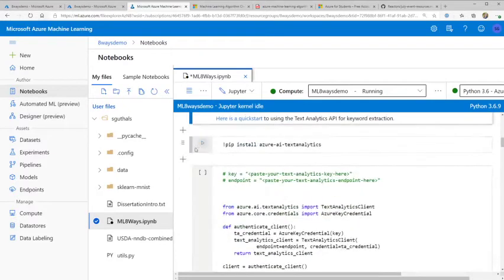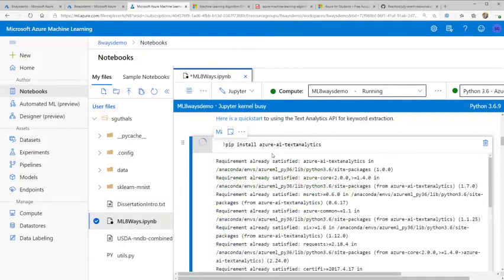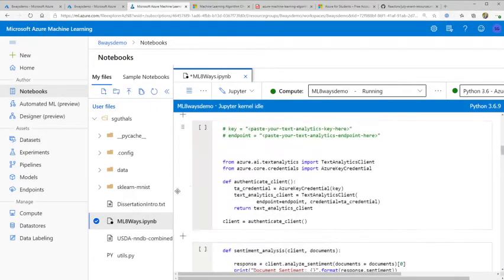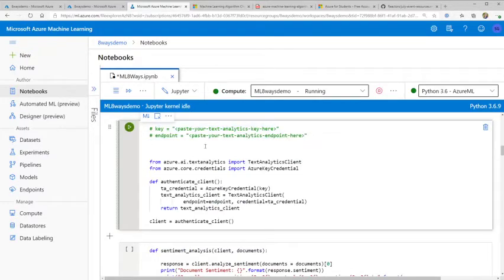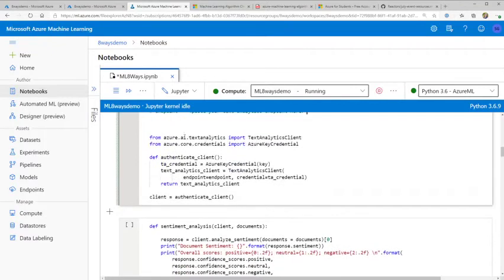So let's go through this. Yes, I did have to install the Azure AI Text Analytics SDK here. And then the next steps are here. You can't see this, but above I have my key and endpoint specified. So I just commented these out for you later. We import our text analytics client as well as the Azure credentials package, so that way we can connect to Azure and run through text analytics. This bit of code here is a pretty standard bit of code for connecting to Azure Cognitive Services.